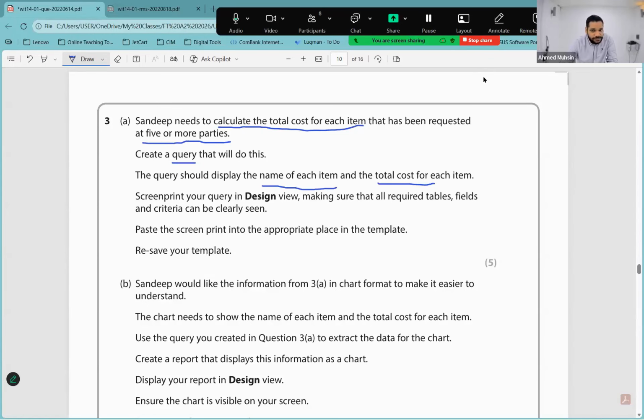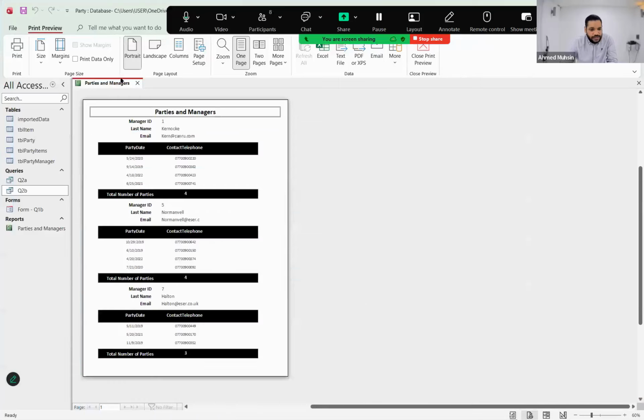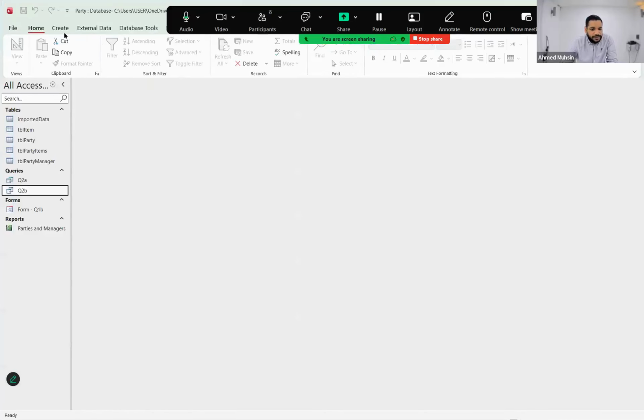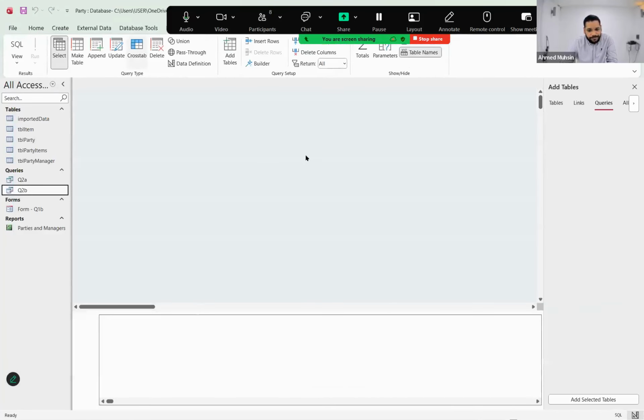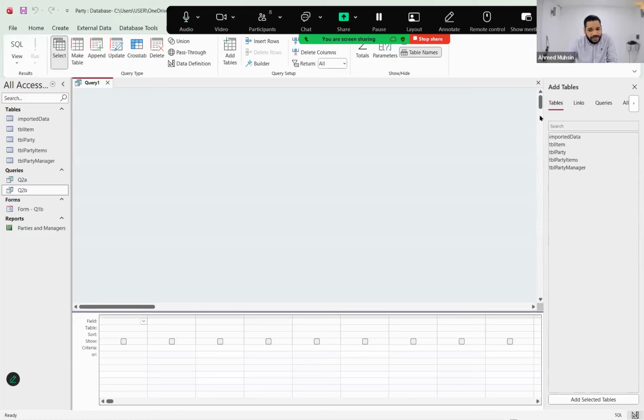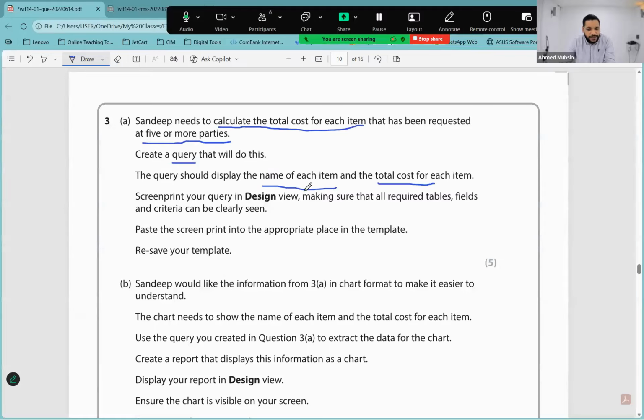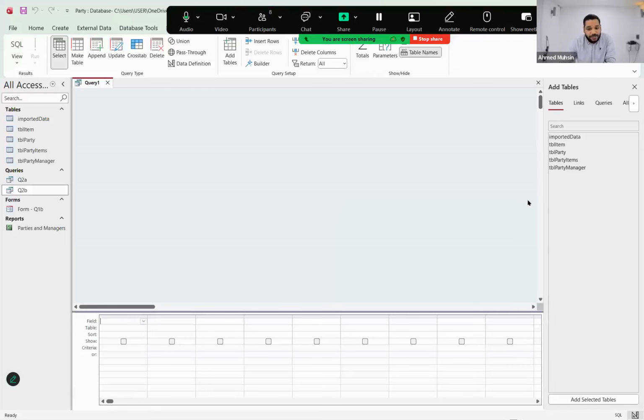So shall we create a query first, everyone? Okay, let's go into create. Let's close this now. Close. Create. Query design. Query design is where? Here. Query design is here. What table will I be referring to? I know one field for sure. What's the name of the field? The name of each item. I need the name of each item. Which table would have that?